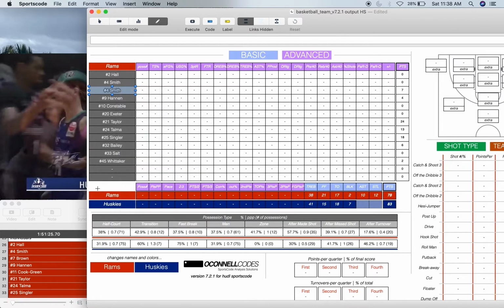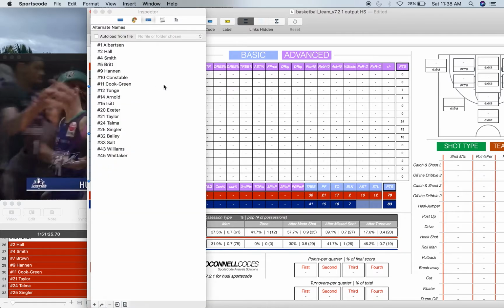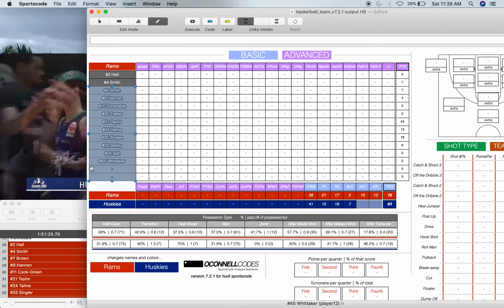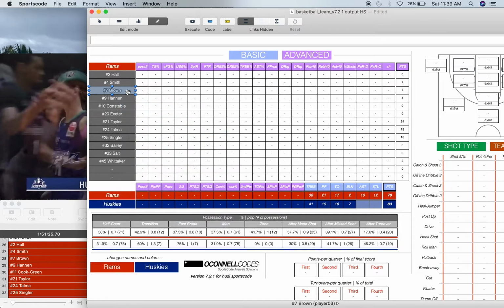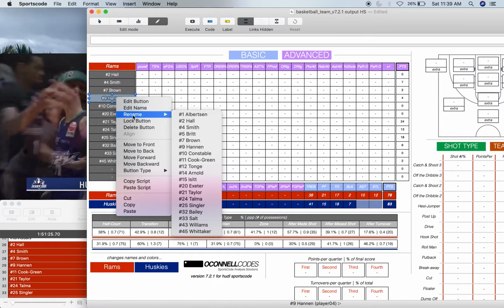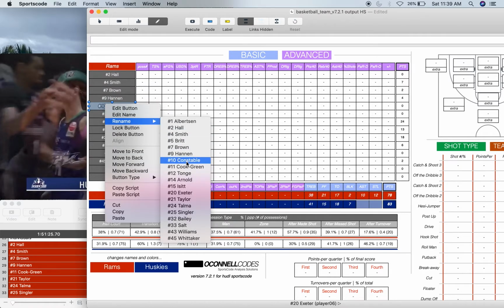I don't even have Brown there. Well, we need to add Brown. Wrong place. Come back up here. Number 7, Brown. The Rams, for some reason, at the start of the season announced this giant roster with a gazillion players, and then not all of them have played because there's been some injuries.